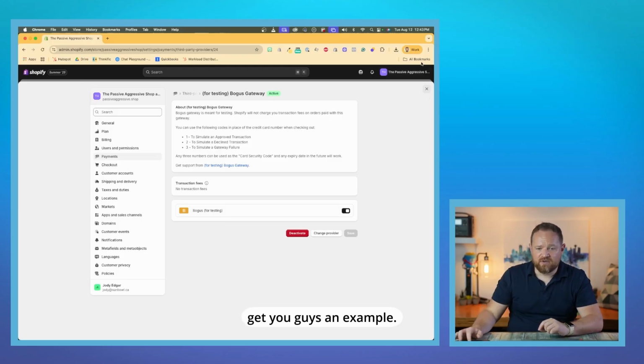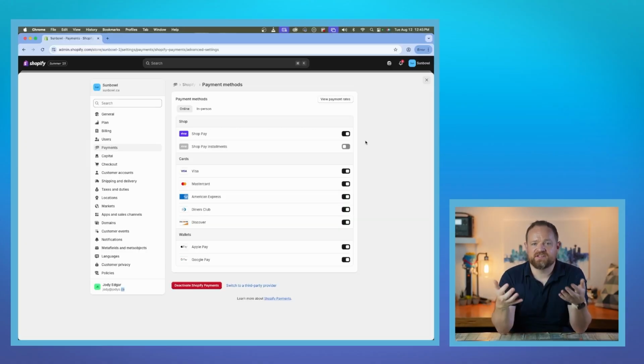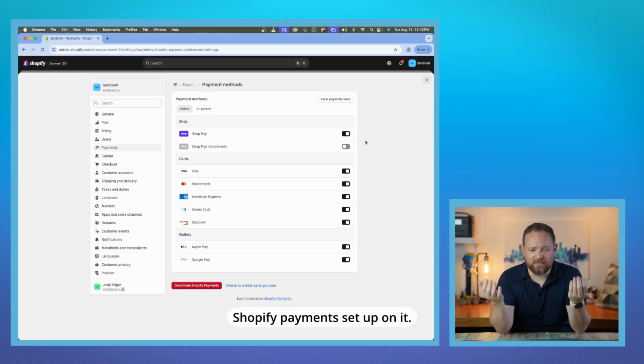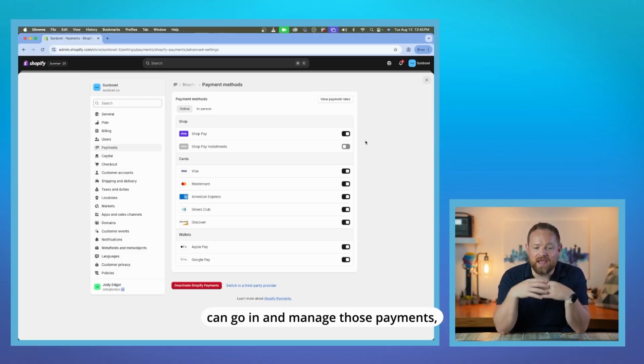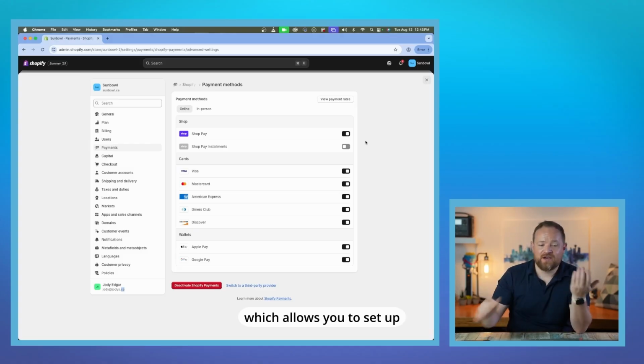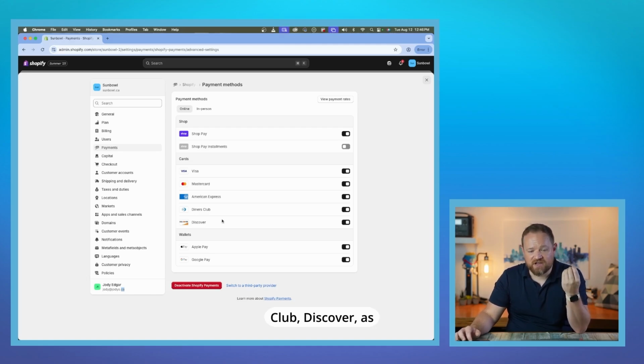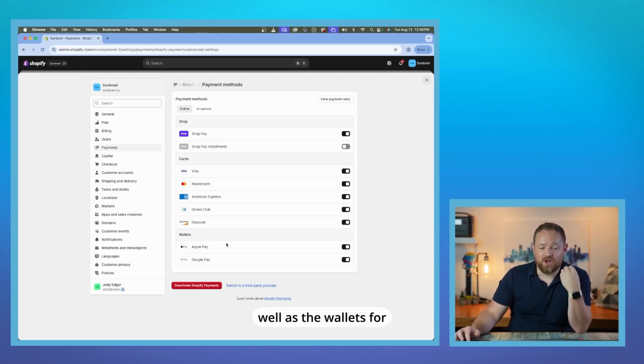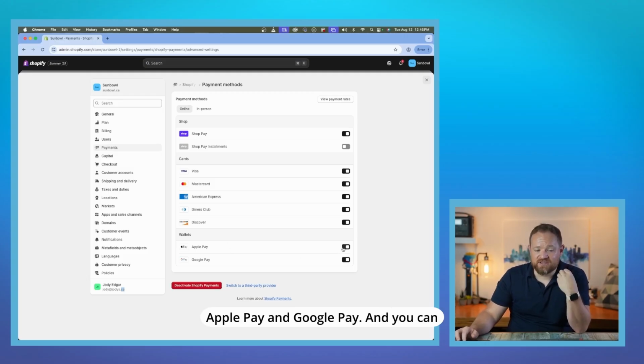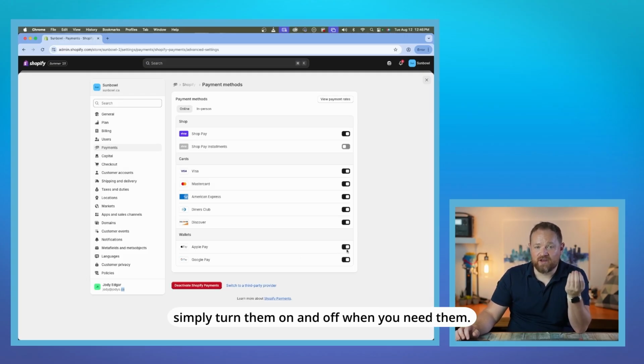Let me see if I can get you guys an example. All right, here's an example of a different account that already has Shopify Payments set up on it. So after you set up Shopify Payments, you can go in and manage those payments, which allows you to set up the different payment types. So you can have Shopify Pay with installments, all of the Visa, MasterCard, American Express, Diners Club, Discover, as well as the wallets for Apple Pay and Google Pay. And you can simply turn them on and off when you need them.